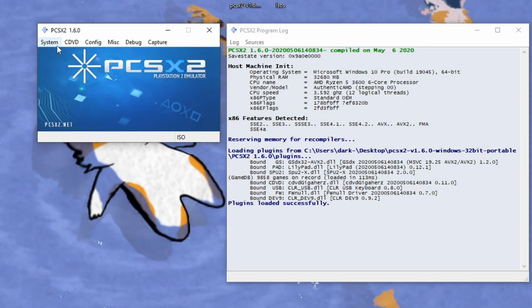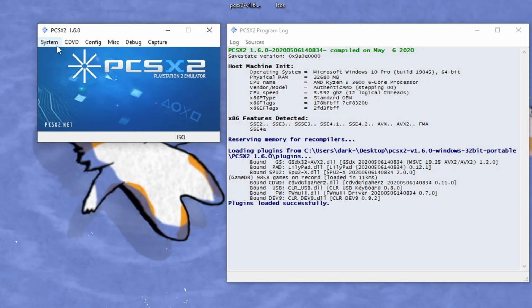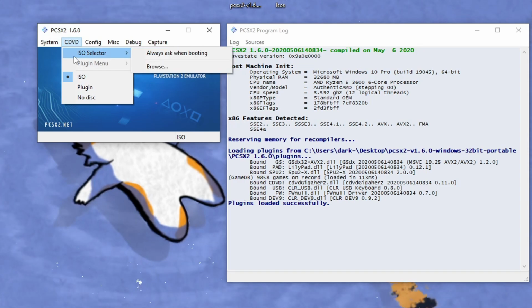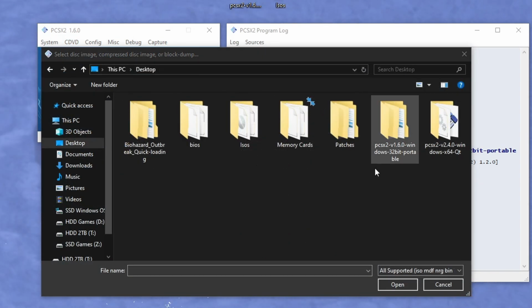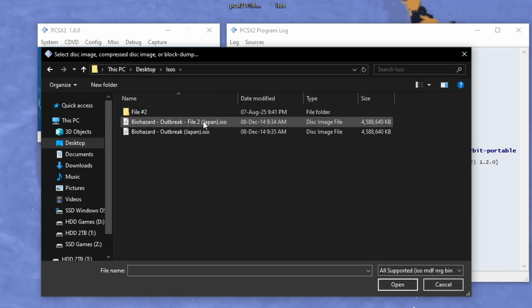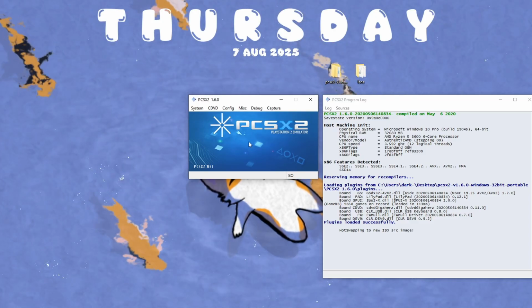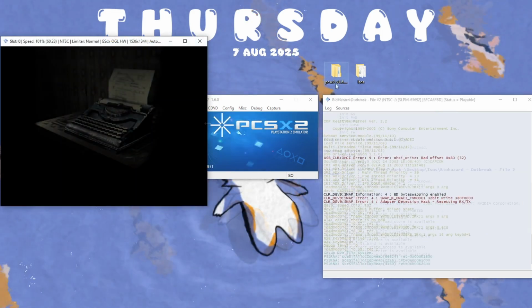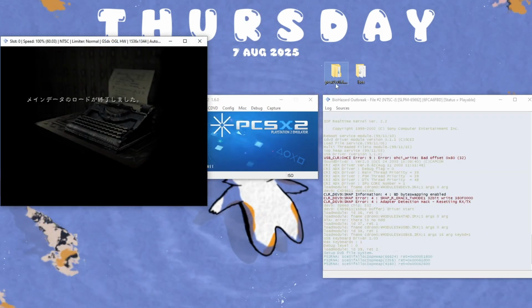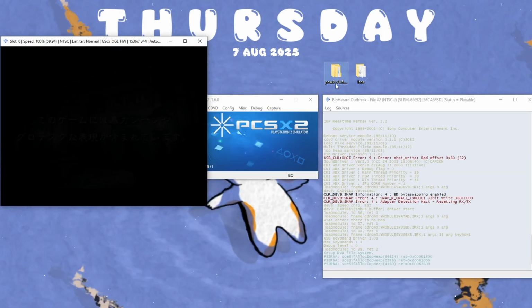Head back to PCSX2 and click on CDVD, then ISO selector. Then you'll browse for any of the two games, it doesn't matter which. After clicking the game, go into System, Boot ISO Fast. Once it loads successfully, press Escape on your keyboard.